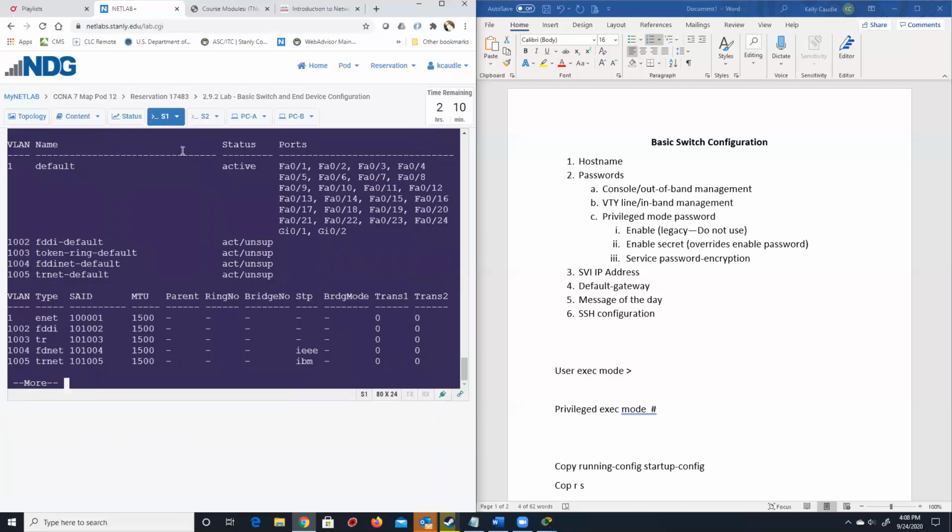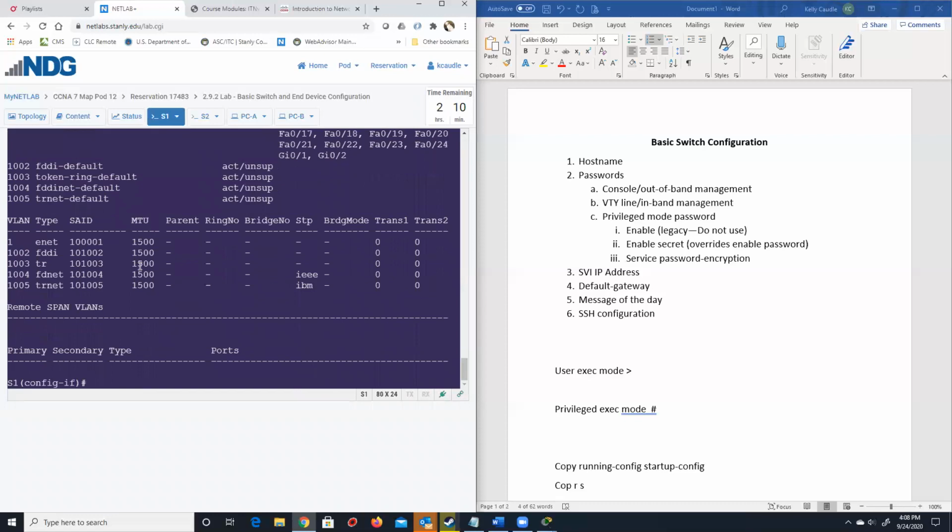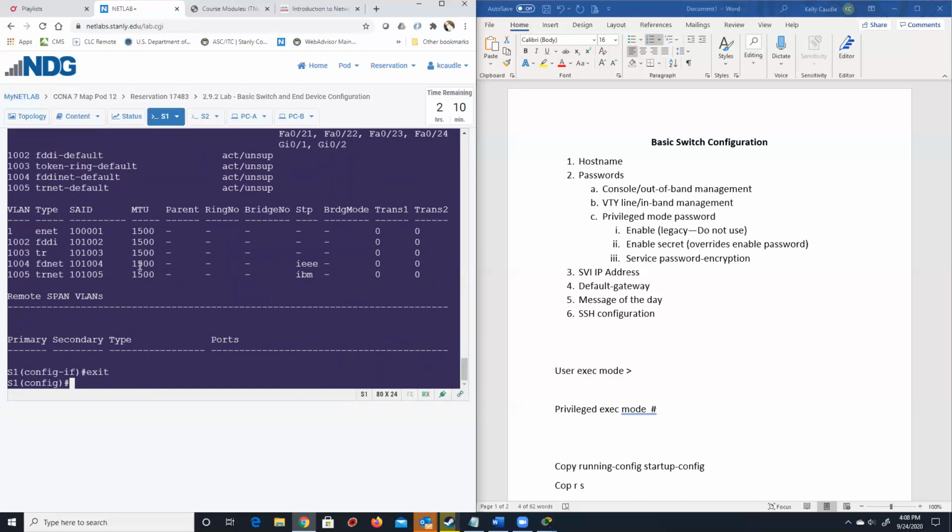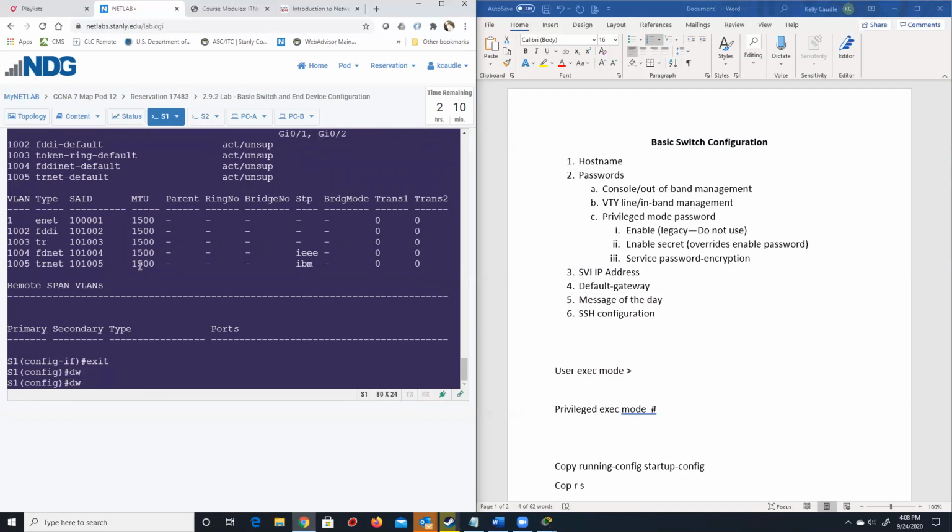Last but not least, we do need to do a couple of little things. In the grand scheme of things, we will eventually have a router connected into this, and we'll need for our switches to get outside of our network. So there is a command, default gateway.